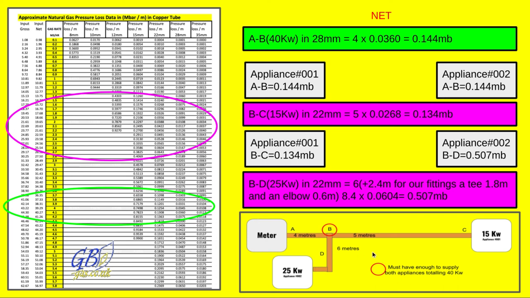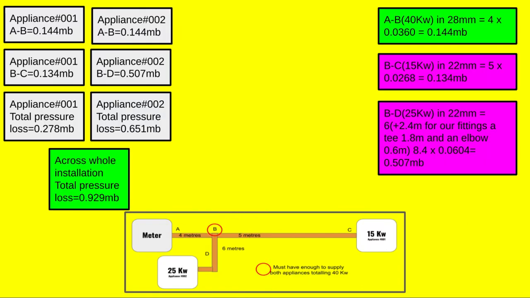Then appliance 2, if we go to appliance 2, A to B, it's still coming from the same thing, so it's going to be exactly the same. Then we go B to C. So if we look here, B to C is doing this one, so it's 15 kilowatts there. I've looked at my 22mm, I've come back to my chart, and that's all you're doing. You're just going backwards and forwards using the chart. It's very straightforward. And then once you've got all that information, you're going to add them all together. So let's have a look over here.